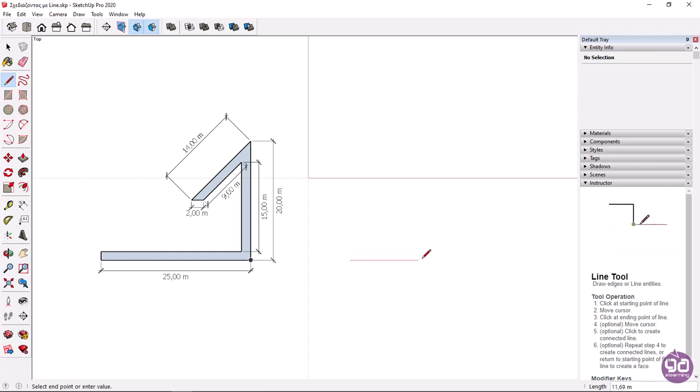Since I want to create a straight line 25 meters long, I will move the cursor horizontally to define the direction, then I will type 25 to define the exact length, and finally, I will press enter. Now I will create a vertical line 20 meters long. I will move the cursor upward, then I will type 20, and finally, I will press enter again.